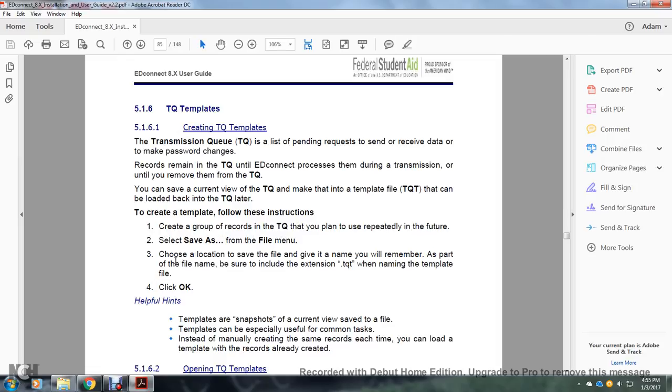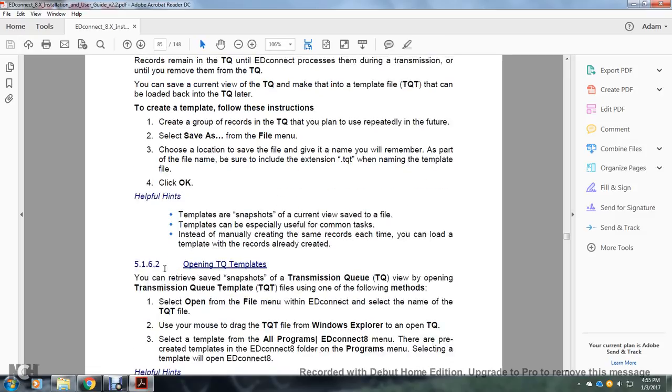Select Save As from the File menu. Choose the location to save the file. Give it a name that you'll remember as part of the file name. Be sure to include the extension TQT when naming the template file, then click OK.